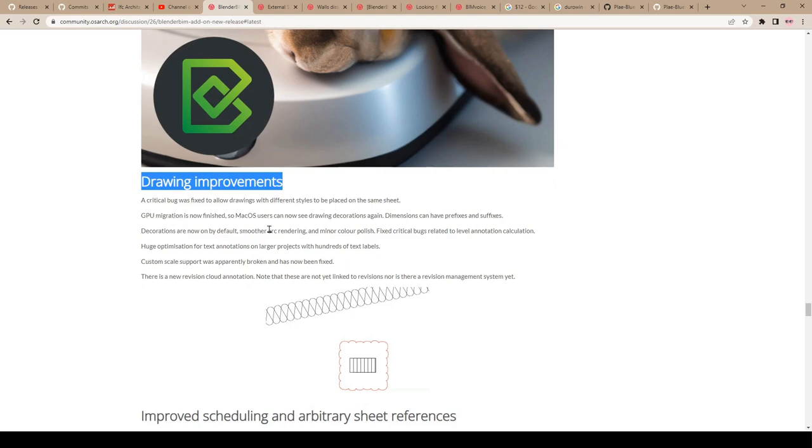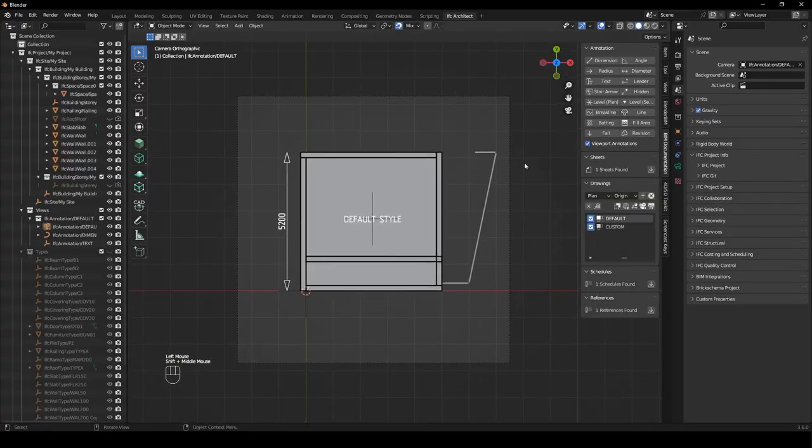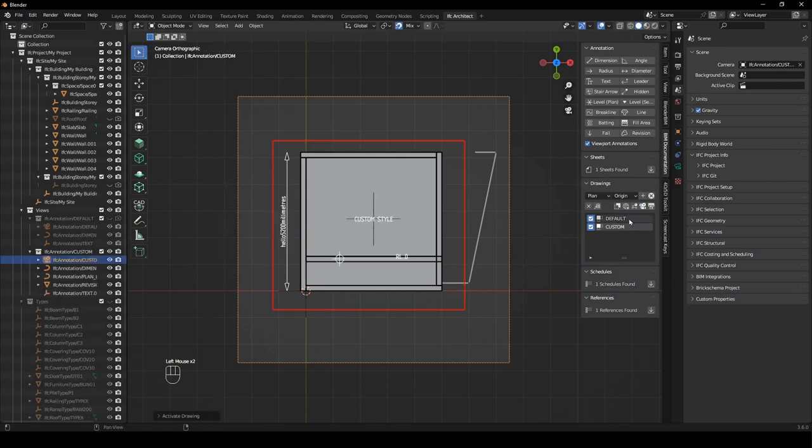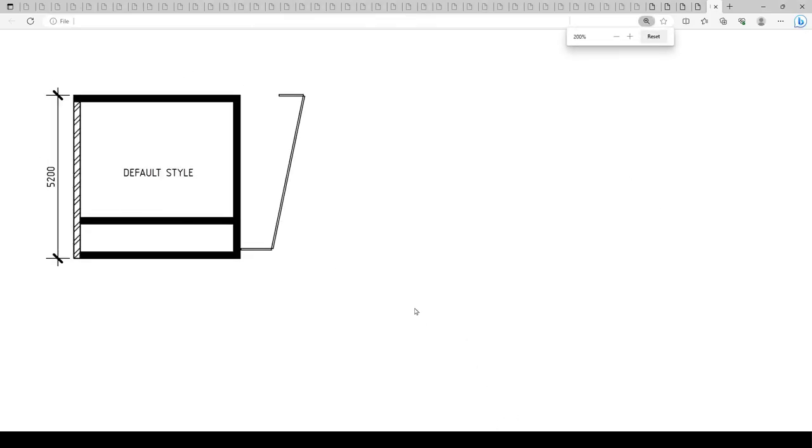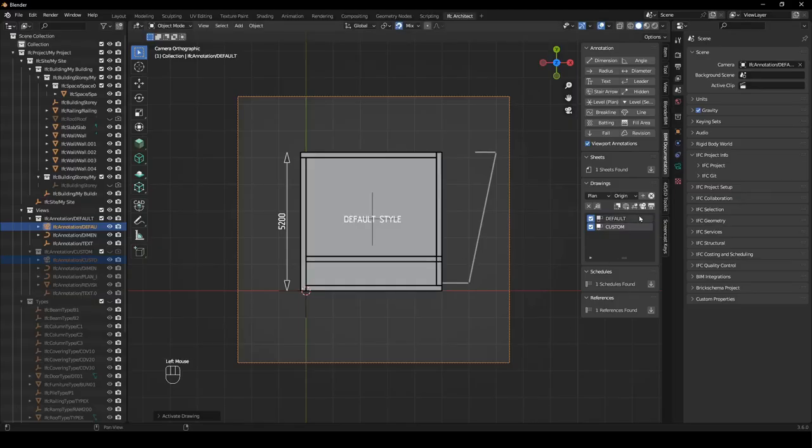The first one is drawing improvements. A critical bug was fixed to allow drawings with other different styles to be placed on the same sheet. Previously, if you had two custom styles, the one would override the other and you wouldn't be able to see them. I've got this project loaded where I have two plans which look nearly identical. I've got one called default and one called custom. If I print both of them, I've got my default style there, which is just showing a few elements.